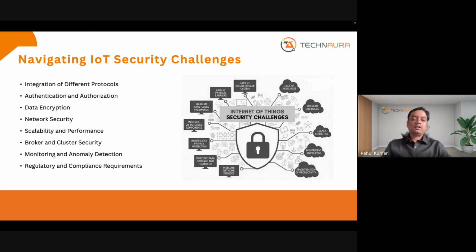And then the broker and cluster security. So we are connected with a network. These are also part of it, where we have to secure the network with SSL and different things. Then we have to implement some way where we can do real-time monitoring and anomaly detection to identify if there is any problem with the data, or if the data is getting manipulated by external things. So that also we have to monitor in real time.